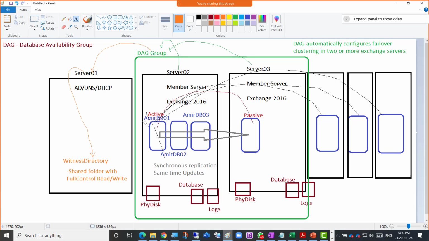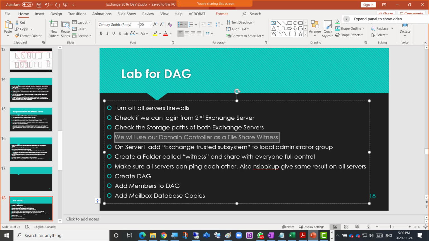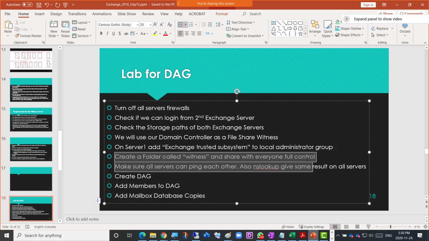Okay, so this is what the slide says now, that we will use the domain controller as a file share witness, and on server 1 add Exchange Trusted Subsystem group to local administrator group. So we're going to do that and create a folder called witness and share with everyone full control. Okay, so this is a step I'm doing here first, and then I'm going to go for the above step, and I'm going to explain why we're doing that.